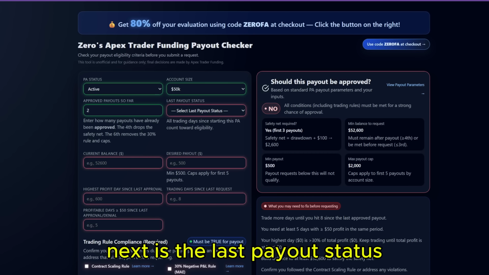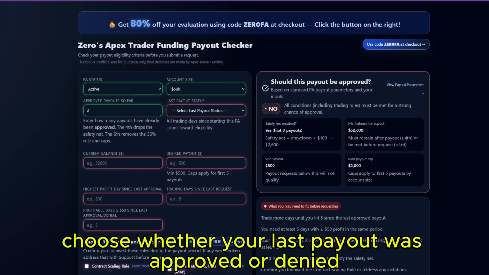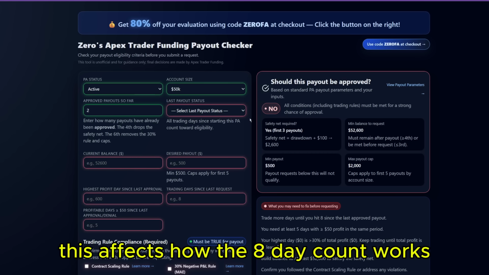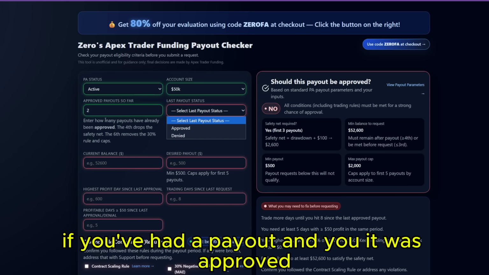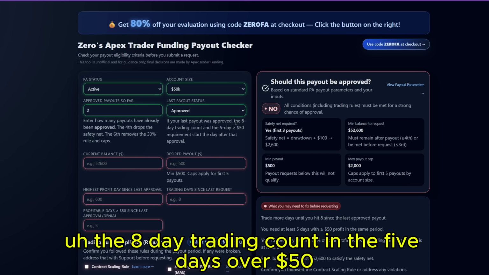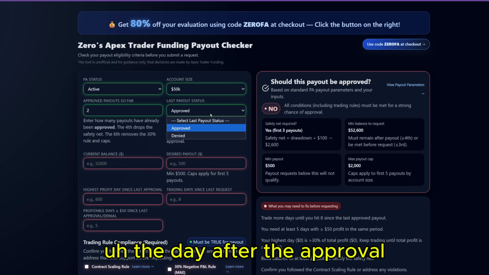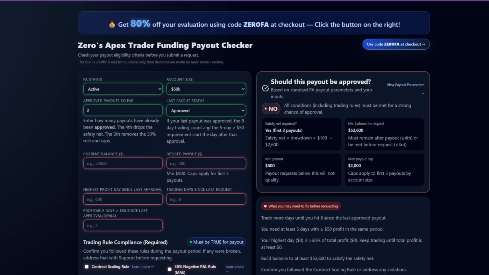Next is the last payout status. Choose whether your last payout was approved or denied, or if you've ever had one. This affects how the 8-day count works. It's kind of the same though. If you've had a payout and it was approved, the 8-day trading count and the 5 days over $50 start the day after the approval. It's the same with the denial.